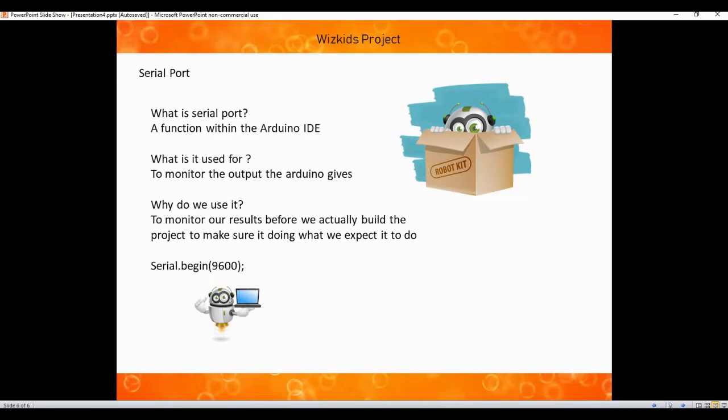So what is a serial port? As I've already mentioned, it is a function within the Arduino IDE, and we're just gonna show you an example in just a moment of how it operates, in a sense, where you can find it within the software. And it's not a very exciting function, put it that way. It's not very visual, but it's very helpful.